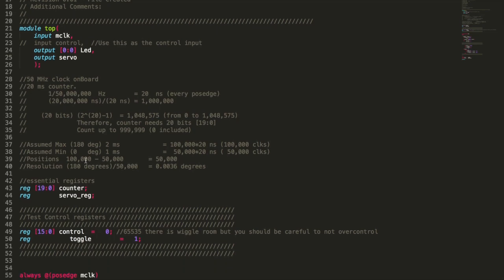With this servo, or with most servos from a general point of view, the assumed maximum is around 2 milliseconds, and that's for 180 degrees, and the assumed minimum is 0 degrees at 1 millisecond. We'll see further when we look at how it actually works that it doesn't work out quite right, but we'll talk a little bit about how to fix that in the code. So if we want to figure out 2 milliseconds, we'll figure it out the same way that we did before. So 2 milliseconds will be 100,000 times 20 nanoseconds, right?